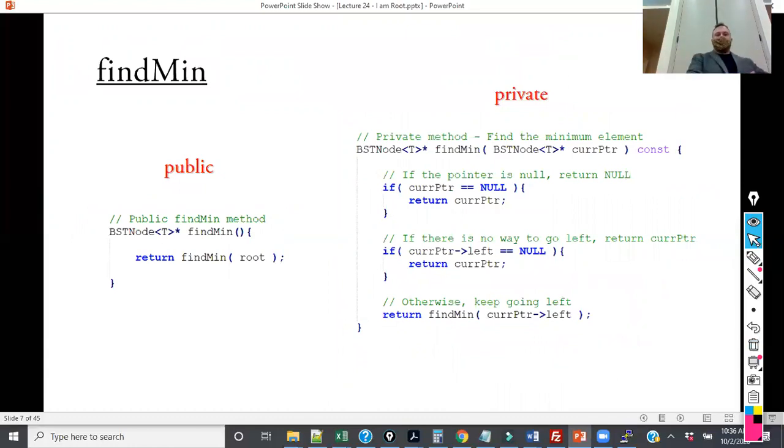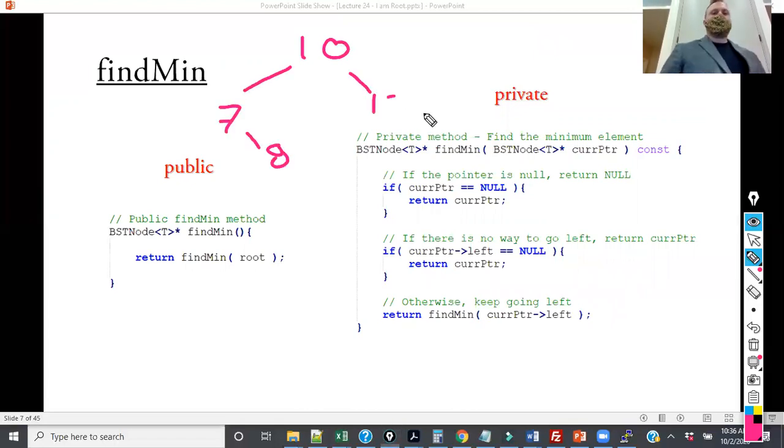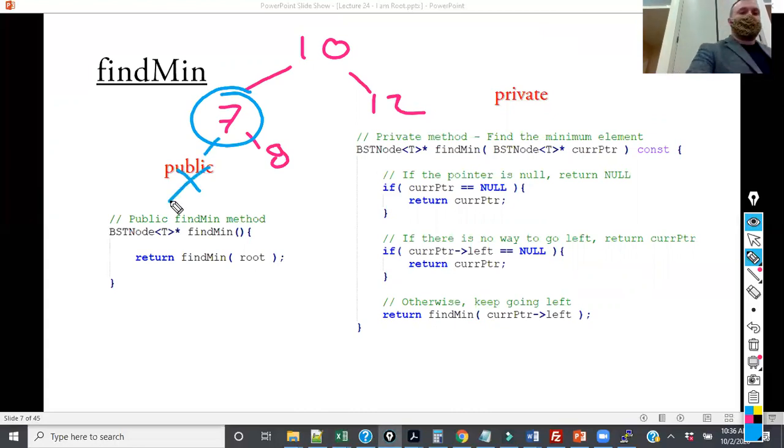findMin. I'm now not even worrying about right recursion, because the minimum element in the tree is the leftmost element. Let me draw up a tree for you here. So let's say I have 10, 7, 8, and 12. Intuitively, we can look at this tree and we know that the smallest element is 7, right? The reason we know this is because 7 is the leftmost element in the tree. I don't have anything here that's null. So what I just do is I keep going left until I can't go left anymore.